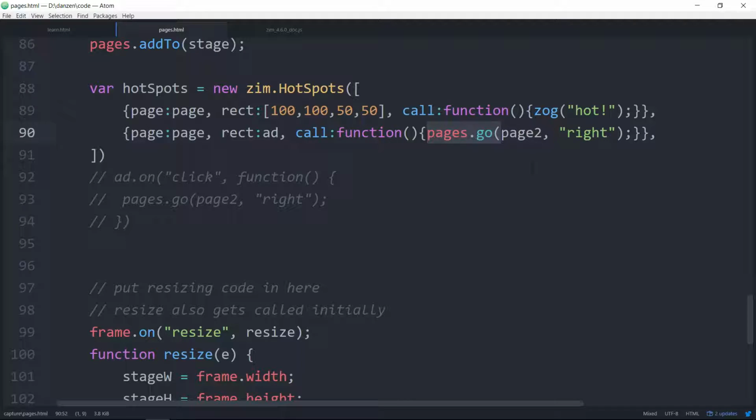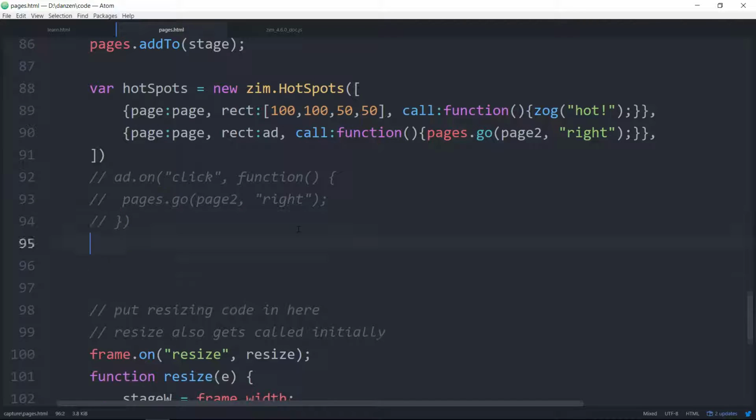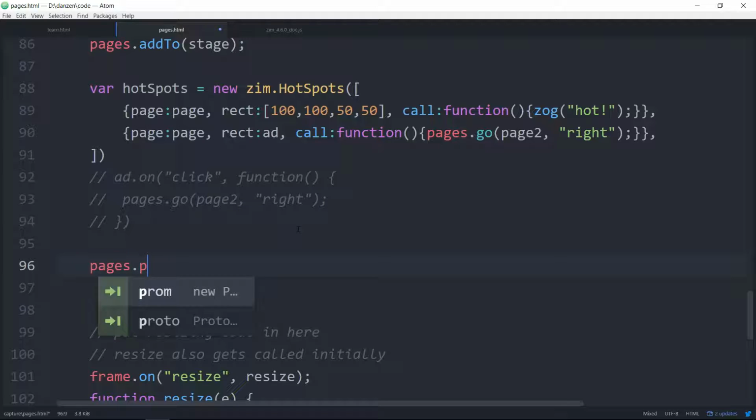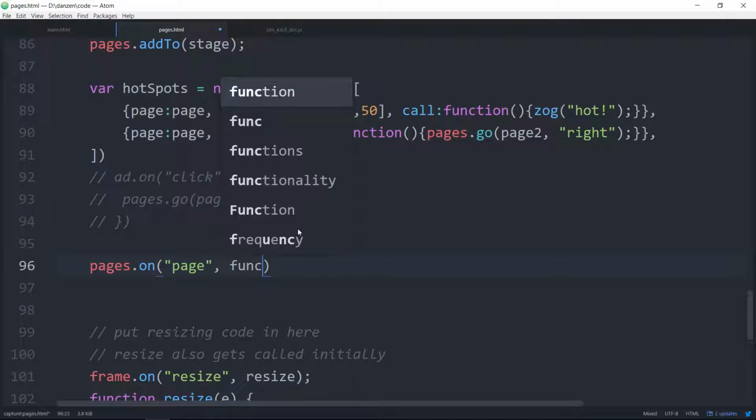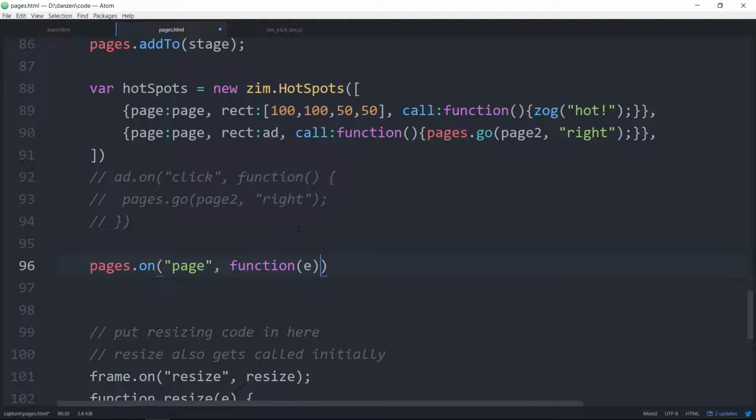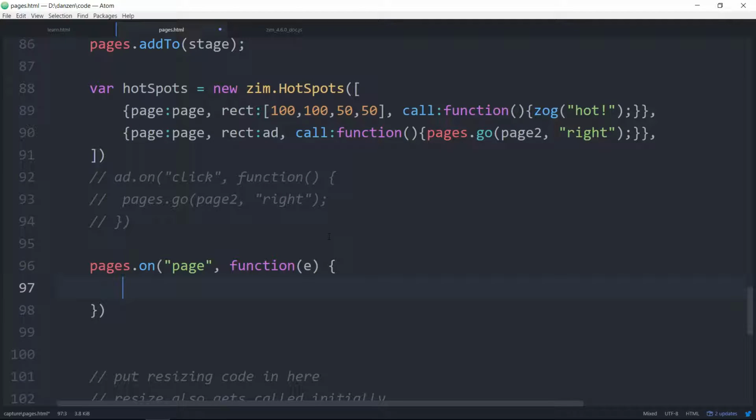And because of that, we can use an event from the pages. I believe it's just called pages.on("page", function). And if we want, we can collect information about that. What this will do is tell us that we're going to the next page. So in here, we might do something special. We might start an animation, or keep a score, or who knows what. But they've just gone to a next page. For now, we'll zog "on next page," like so.